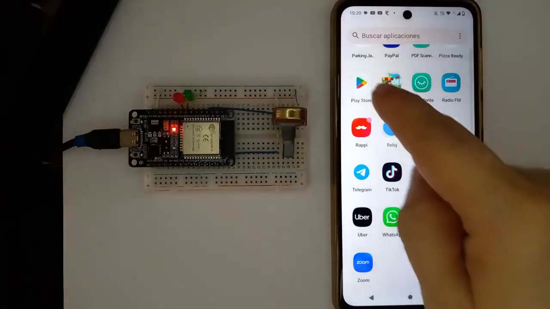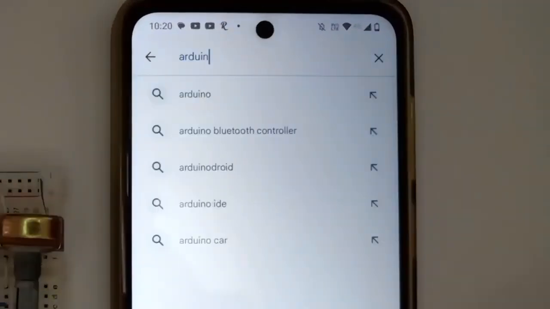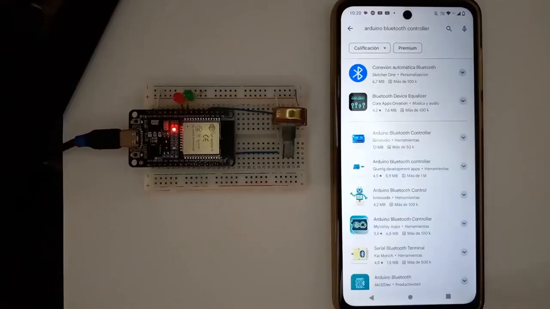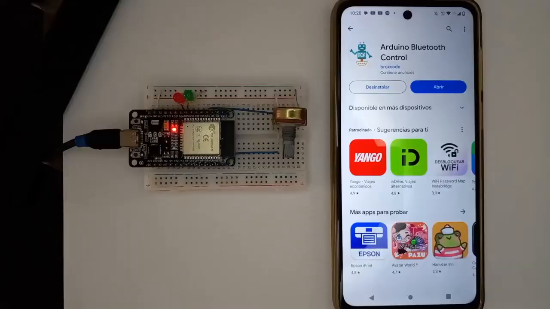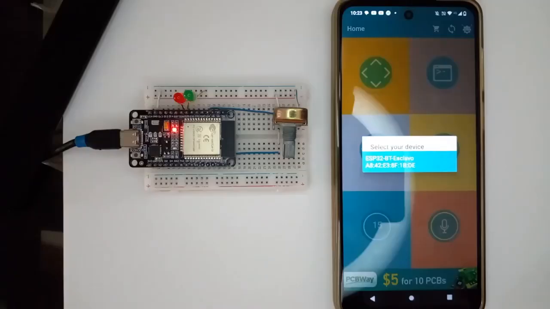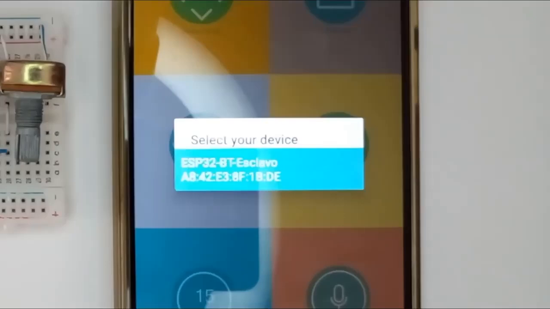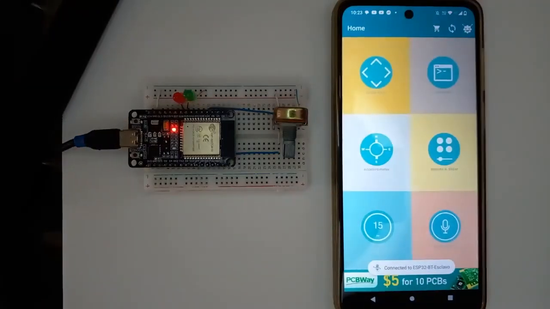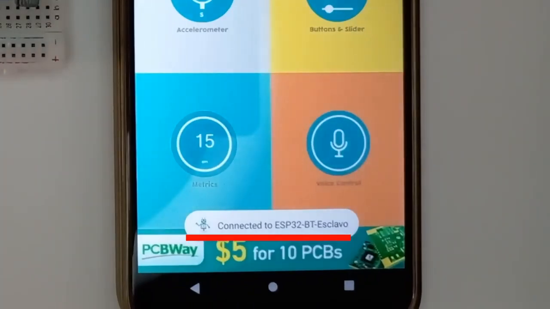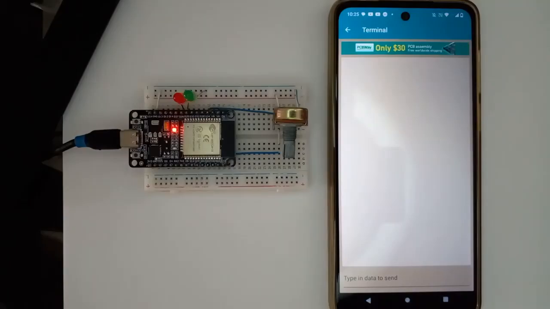Then we enter the Play Store. And we search for Arduino Bluetooth Controller. We select the app with the robot icon and install it. When we open the application, it asks us to select the device with which we want to connect. We select our ESP32 device. Once we are connected to it, we open the Bluetooth terminal panel.